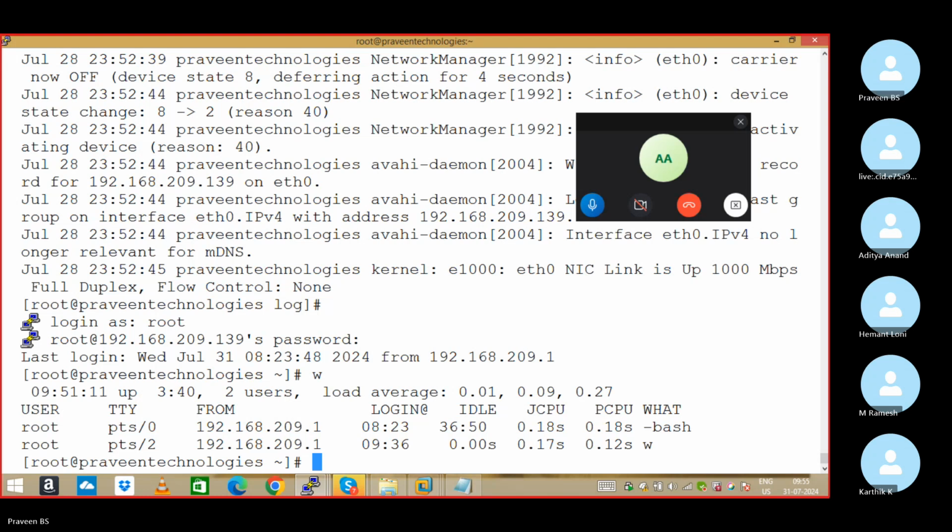How to know the currently logged in shell? Okay, madam. How to know the currently logged in shell? Shell.